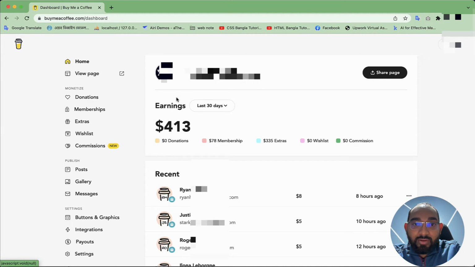For instance, just take a look. This page is generating passive income for us. Over the last 30 days, we have earned 413 US dollars. If I make this 90 days, you can see so far we have made 958 US dollars, and mostly these earnings are coming from passive income. Here are a few monetization options, and for the first three options we are making money.